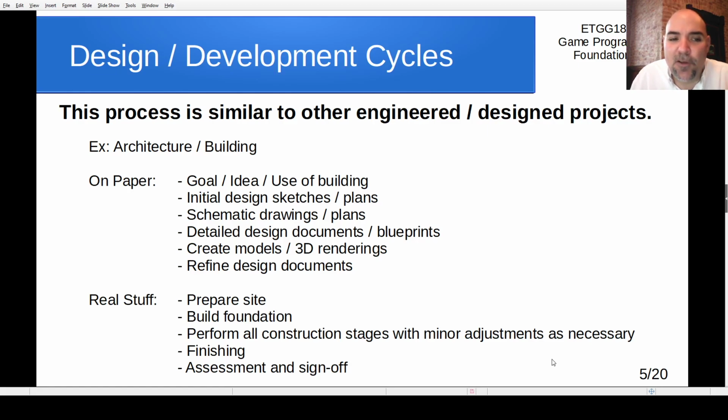But the idea there is all of that happens on paper. And when I say on paper, it really is a combination of electronic. But in this case, we're talking about not a real thing that's been built yet. This is all ideas and designs and plans. And so the idea is that in architecture, you do all of that as much as possible up front.